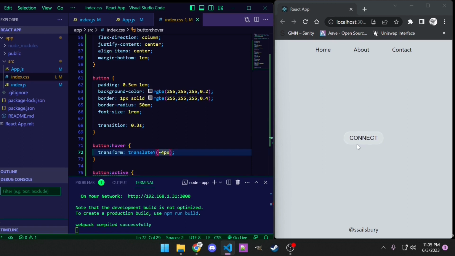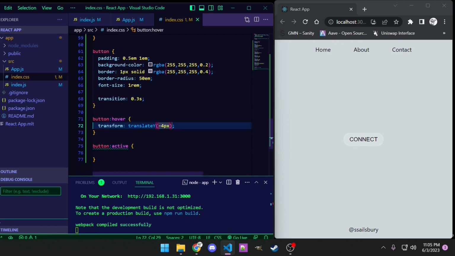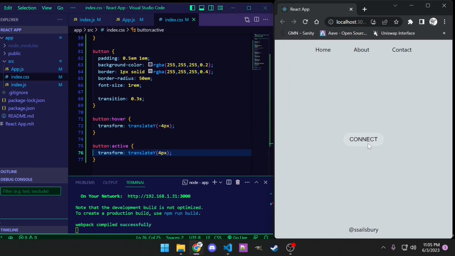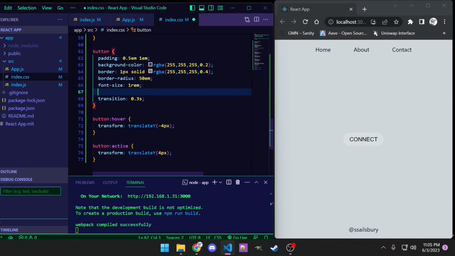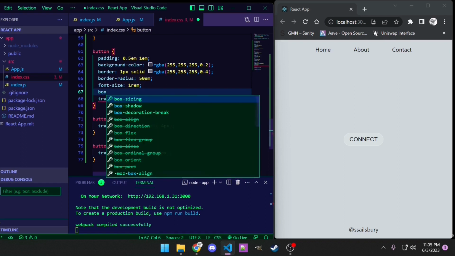Nice little hover animation. And when it's active, I like to go in, take our transform, and just copy paste that in, and we'll make it +4 pixels. That way when we click on it, you can see it moves up and down. Isn't that nice? That's just fun. I could click that button all day long. What else should we add? Let's maybe do a box shadow.